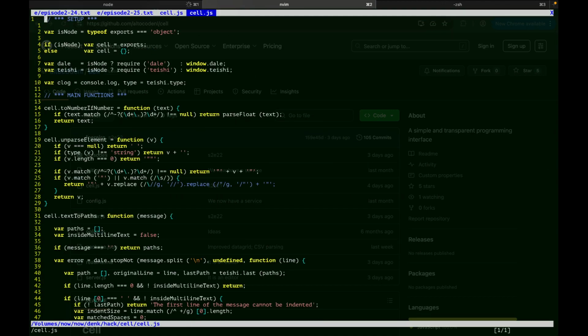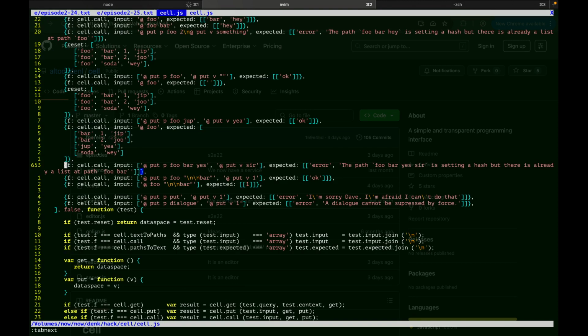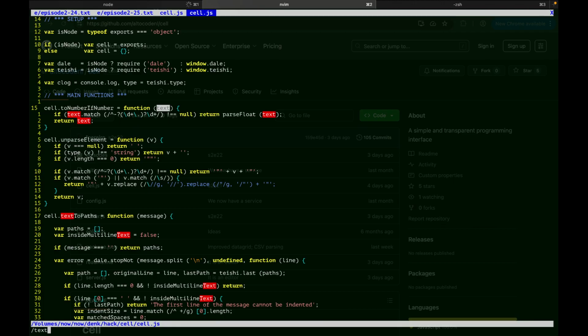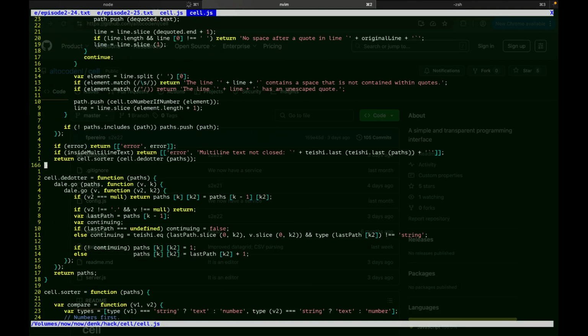And actually, before I do that, because I'm always in the style of not doing what I'm supposed to do, I wanted to call validator from textToPaths. So textToPaths doesn't call validator, but it should really, because when are you ever going to want paths that are not valid? Makes no sense. If you're giving me text and I'm giving you paths, if those paths are not valid, I want to give you an error. So I'm going to do this.